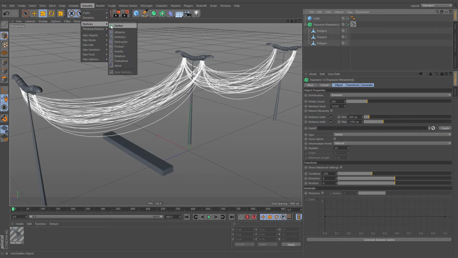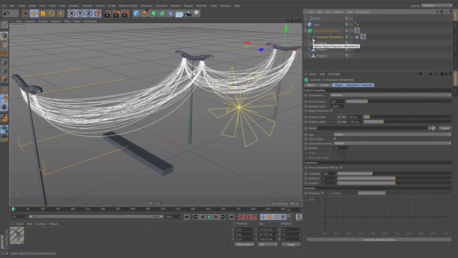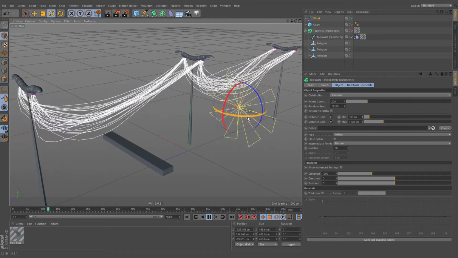Topowire object will efficiently work with particle modifiers after executing the Generate Dynamic Spline command. This action creates a new spline based on a previous setup, and now you are able to apply all forces of dynamics.